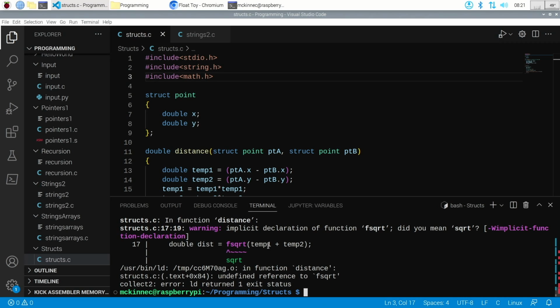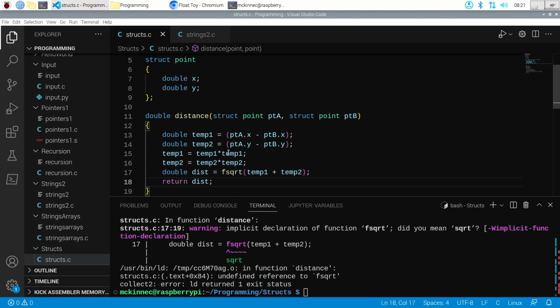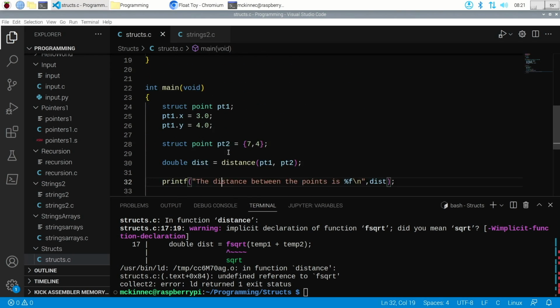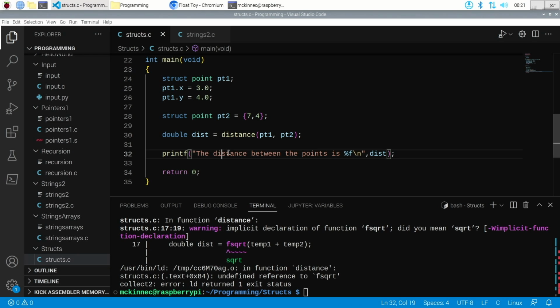Because %d is for, sorry, I don't want f square root, I want just square root. So say the question again, sorry. %d is for integers, right? So %d and %i are both ways of doing an integer print, but we're not printing an integer, we're printing a floating point number. Okay, so yeah, this is sort of the confusing thing.